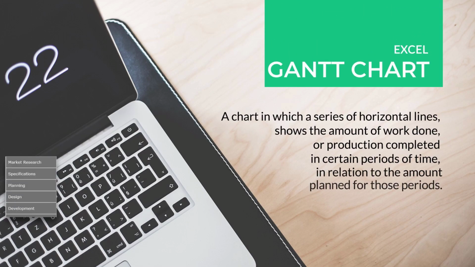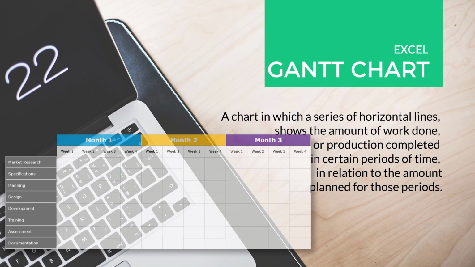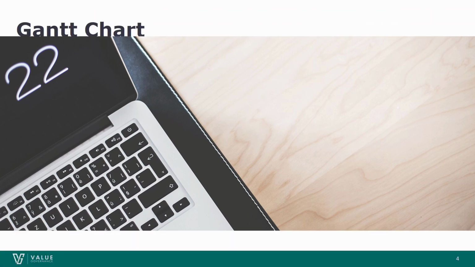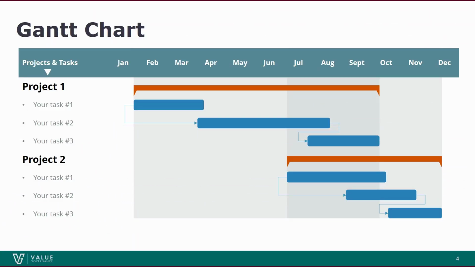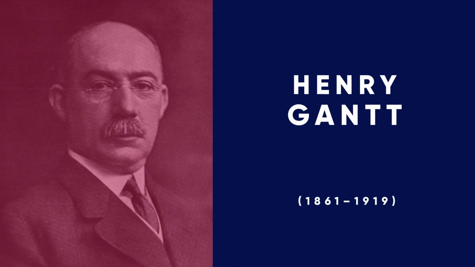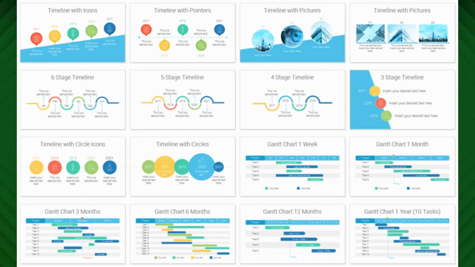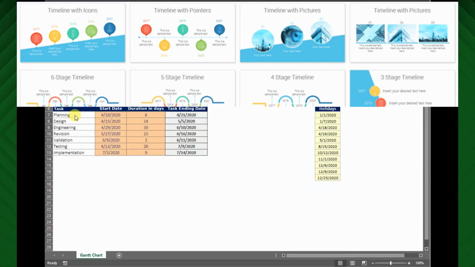A chart in which a series of horizontal lines shows the amount of work done, or production completed in certain periods of time, in relation to the amount planned for those periods. A Gantt chart is a type of bar chart that illustrates a project schedule, named after its inventor, Henry Gantt, who designed such a chart around the years 1910. Modern Gantt charts also show the dependency relationships between activities and current schedule status.